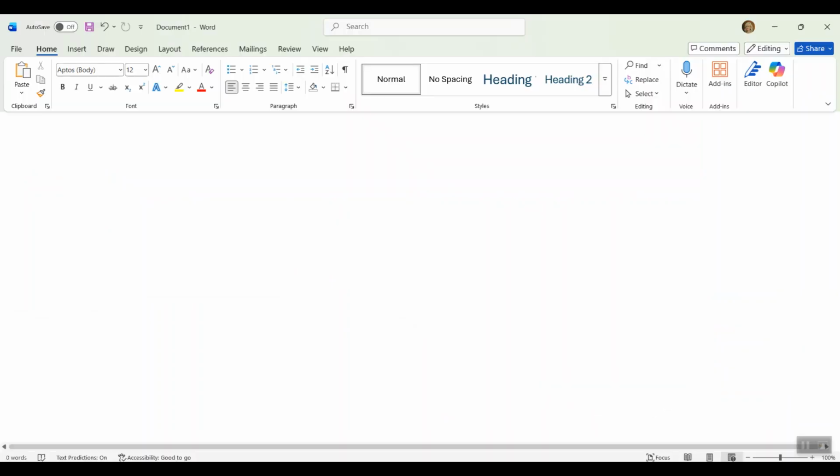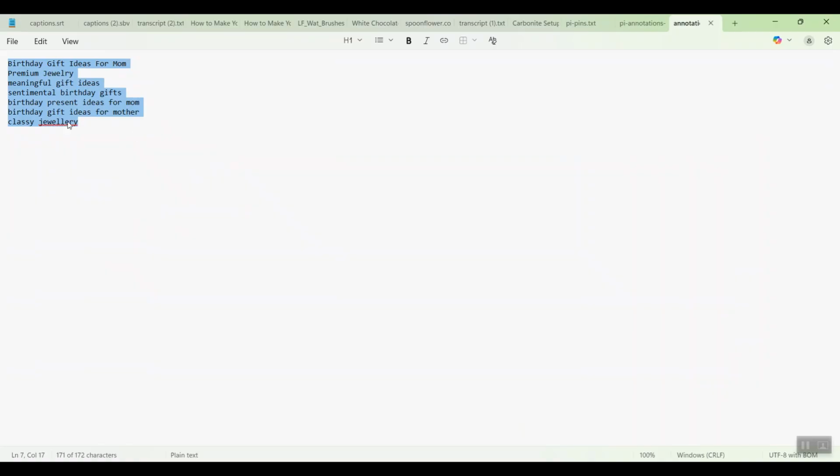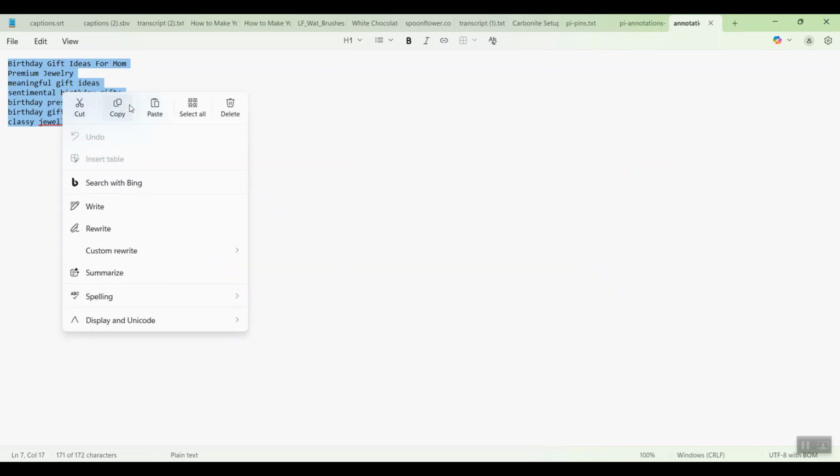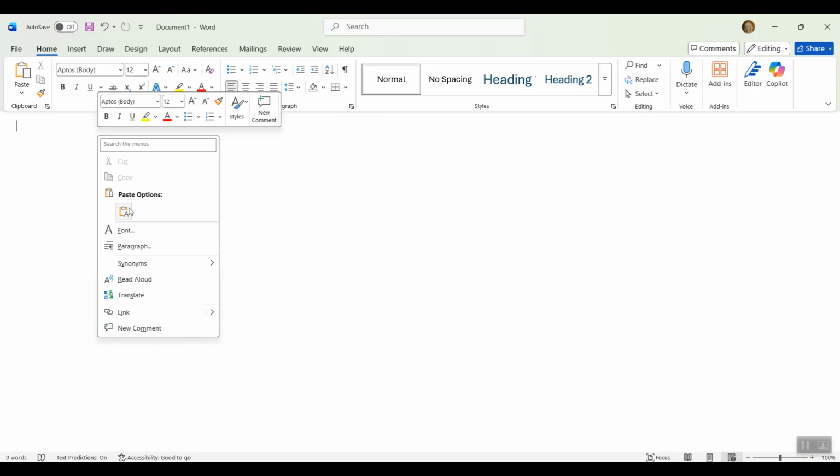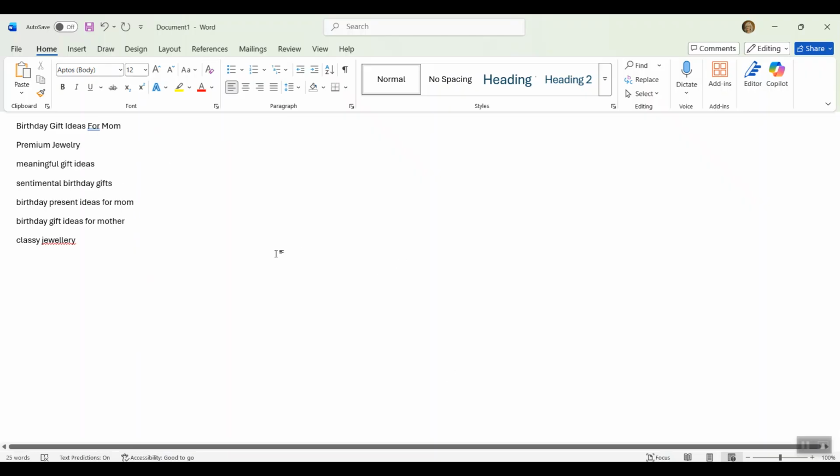And now I'm going to open a Word document, and you can use Google Drive if you want. I'm going to find that text file and I'm going to copy and paste it into here. I've opened up the text file and this is what it looks like. Once you open it up, I'm going to copy this and I'm going to paste it back into my Word document. And these are the keywords that we're going to put in our product description.